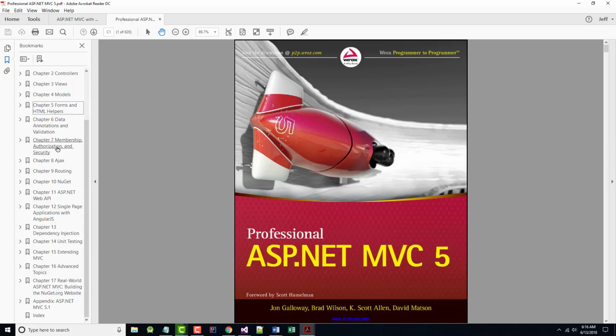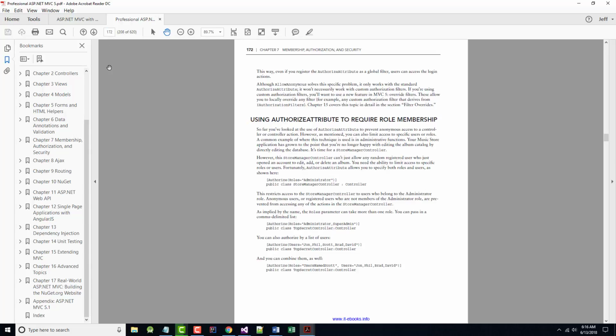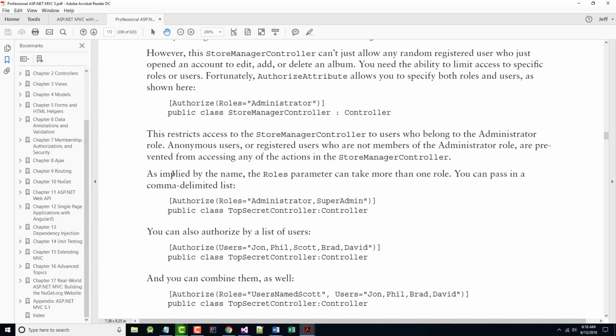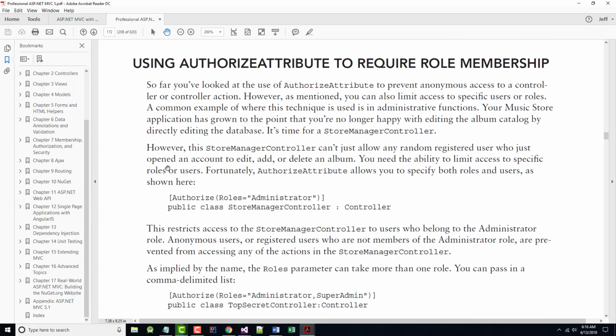I'm into Chapter 7, Membership, Authorization, and Security. And we are up to using the Authorize attribute to require role membership. So far, as it says, we've looked at the use of the Authorize attribute to prevent anonymous access to controller actions. However, you can also limit access to specific users or roles. A common example here is in admin functions.